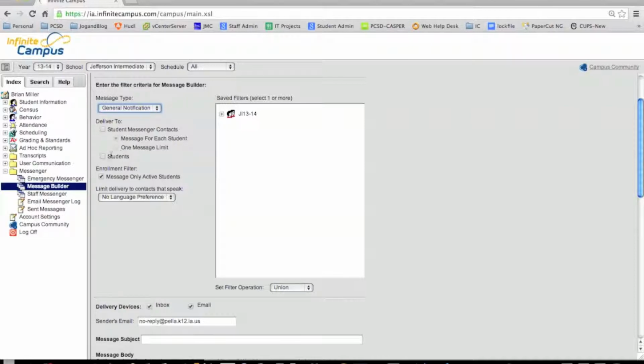Typically what you're going to be sending out is just a general notification to parents. The next question is the deliver to. You need to select the checkbox for student contacts or students, or you can actually check both of those. Student contacts, of course, implies the parents of the students, and the students box implies directly emailing the email that they have on file for the students. Typically you will not do this, but that is an option. Most of the time you're looking to email the parents from here.